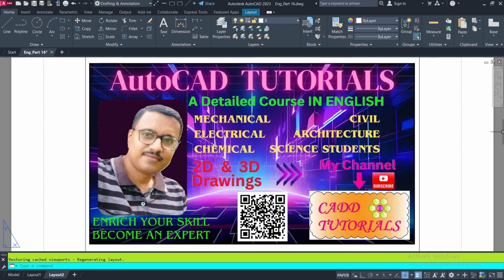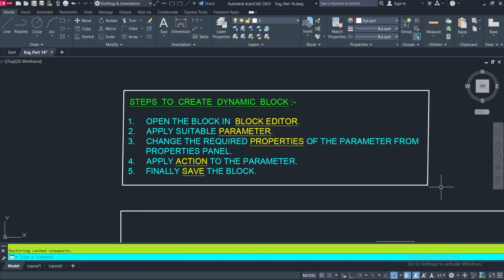Today I am going to start part 16 of our complete AutoCAD tutorial course. In our previous tutorial, part 15, we discussed creating blocks and related topics. Today we will discuss how to create a dynamic block and its utilization. Dynamic blocks are basically blocks with special facilities, like we can change their shape, size, etc.